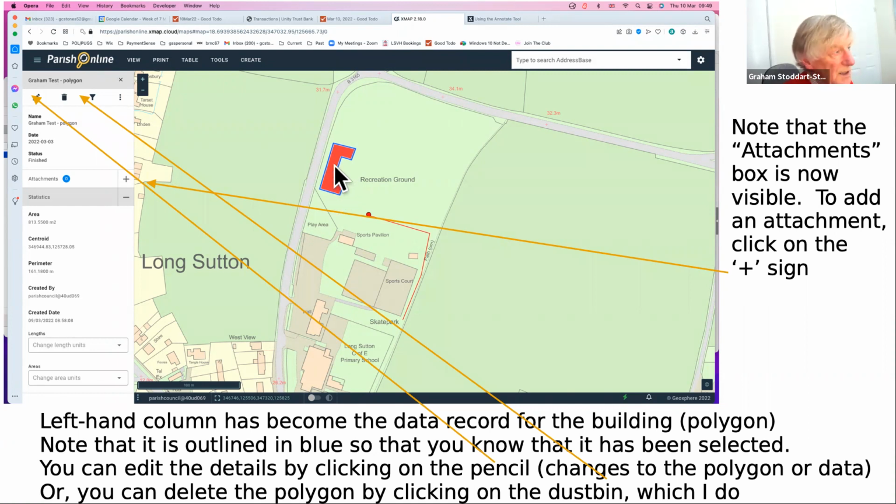And you can also decide that you want to get rid of the whole thing, in which case you click on the dustbin on the top of the left column. So what I'm going to do for you in a second is get rid of the building, but I just want to draw your attention to the fact that attachments now show up as an option in the left column. Now, when you're in Feature Editor, you couldn't do anything with attachments. The opportunity hadn't arisen. But now that you're actually in the item itself, you can add an attachment here. So I suggest you just click on the plus button.